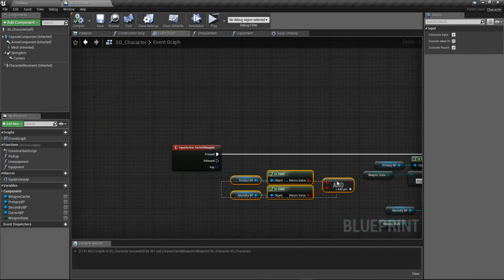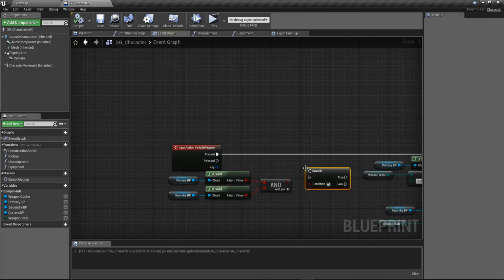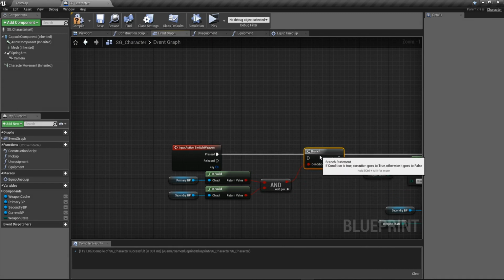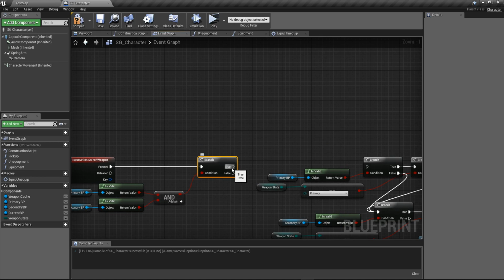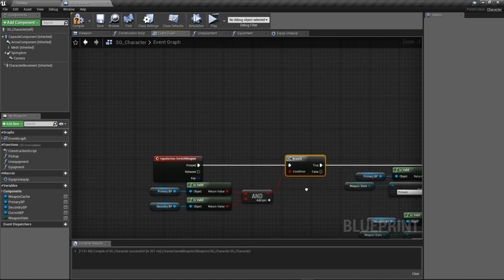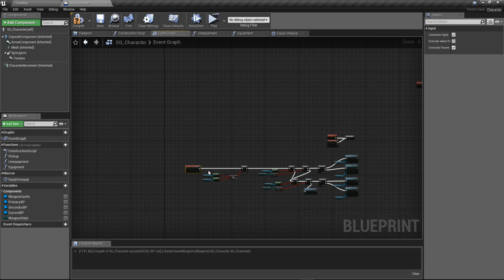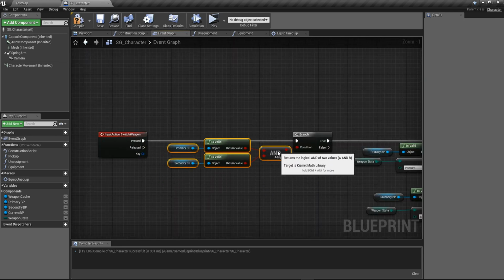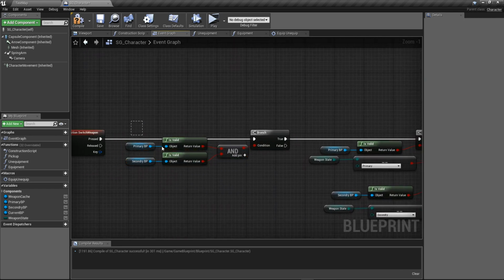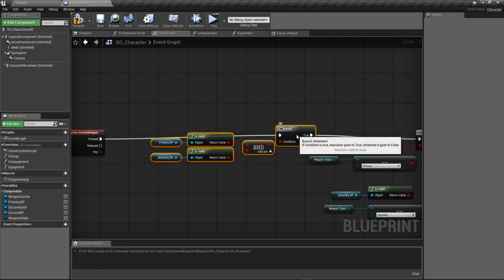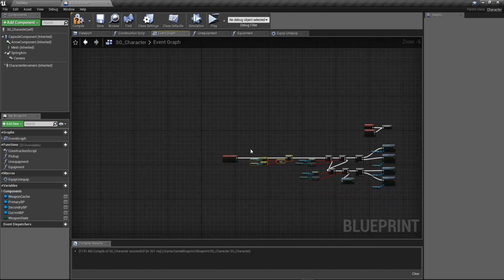Okay, so here we just put one condition, and if it is true, if we have two weapons, then we're gonna use this function, switch weapon system. So we need to make all this collapse into a macro, so it will look nice.